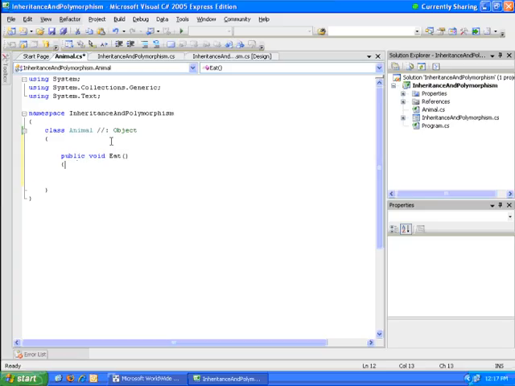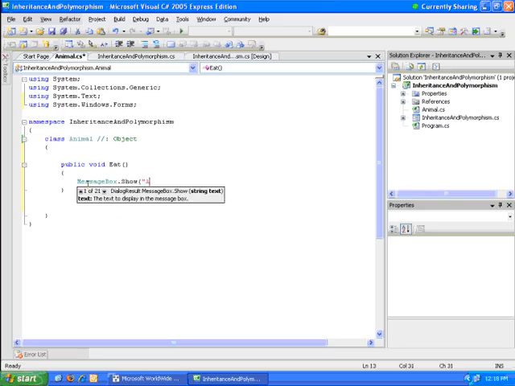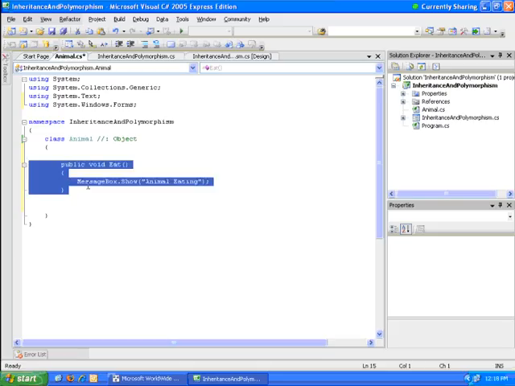Oops, get my cursor in the right location there. And we'll just make this animal display a dialog box, system.windows.forms. So I'm adding the system.windows.forms reference here so I can get the message box.show. We'll just say animal's eating. We can do a few more methods like this.